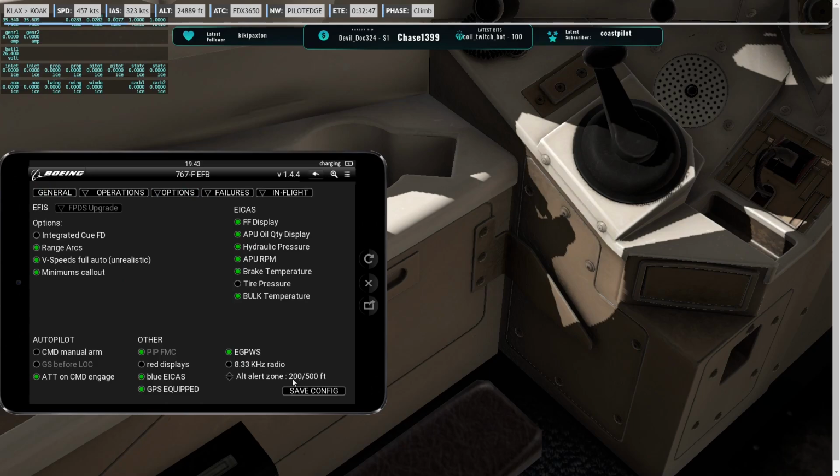Here, this was 300. I don't know that I changed it to 200.